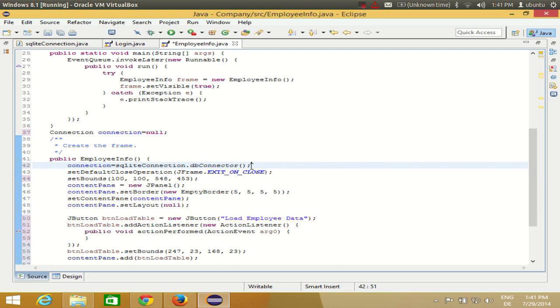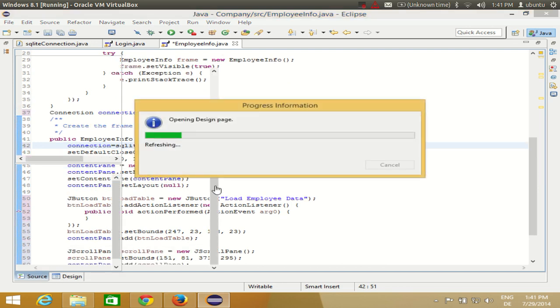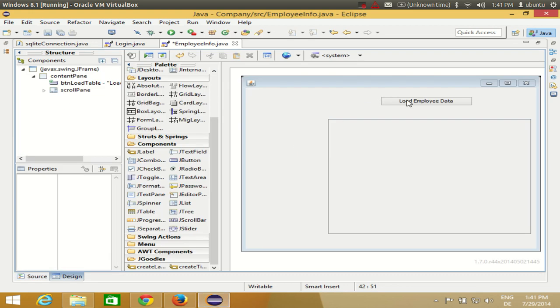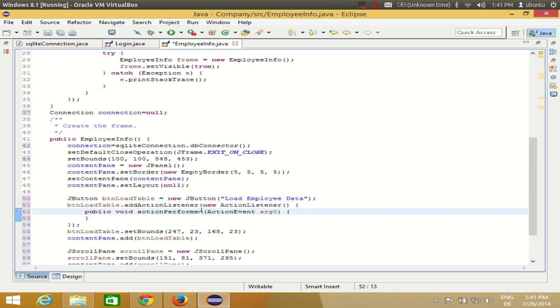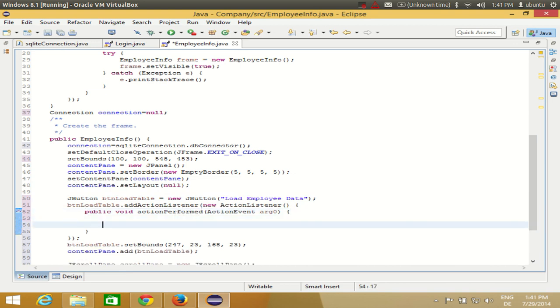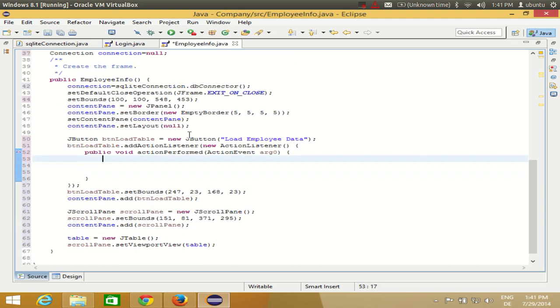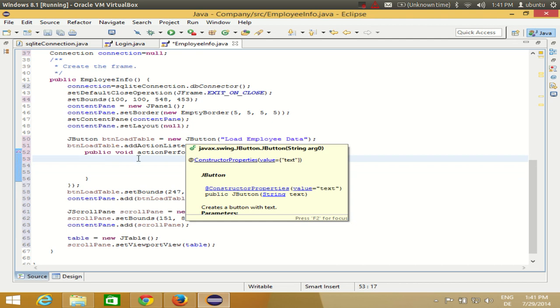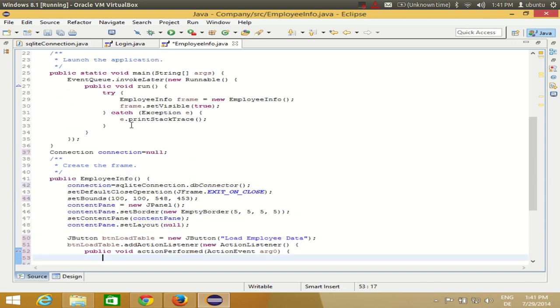If you have remembered. Now I will once again go to my load table button and just click this button once again, and I reach the action performed method of this button click event, and in here I will write the code. So what I need to do is write the code for this button action performed. So what I'm going to do, first of all, is the try catch block.